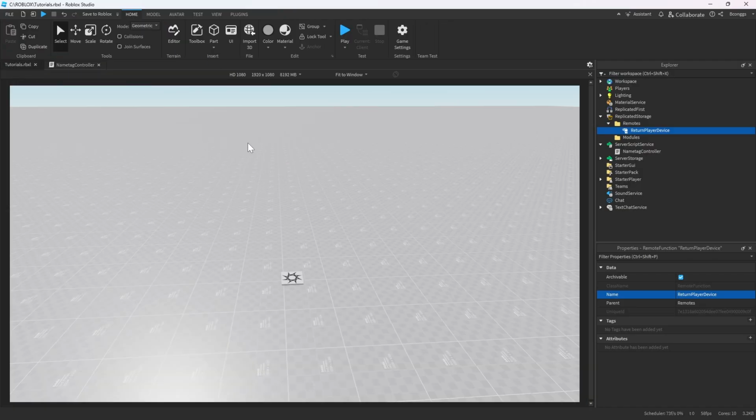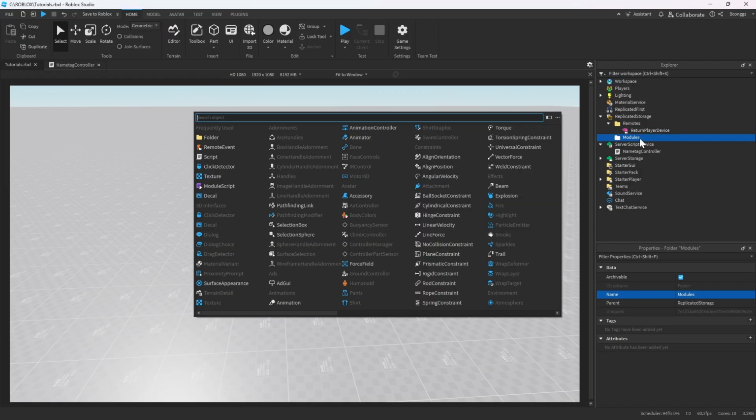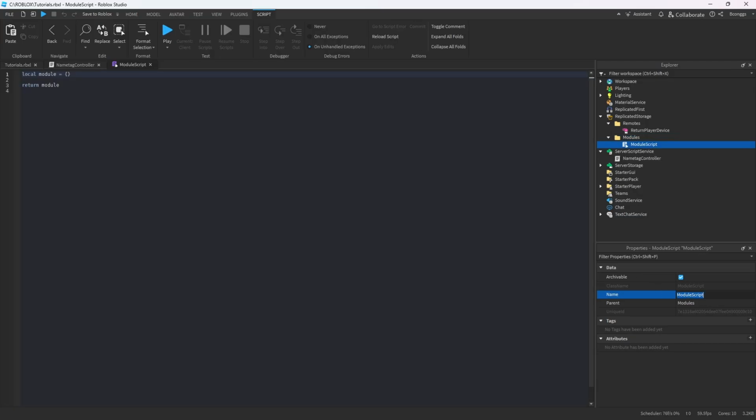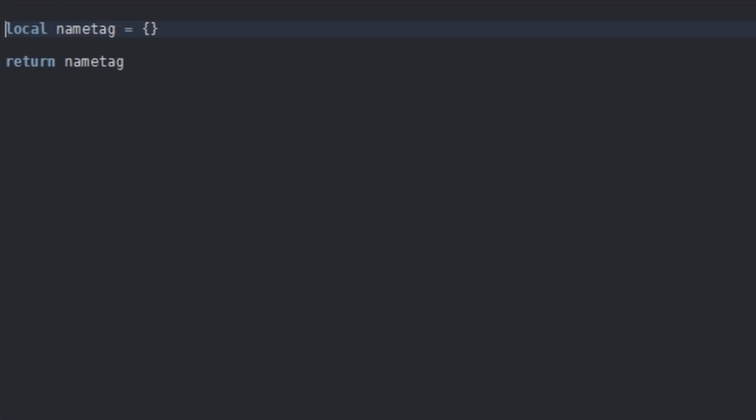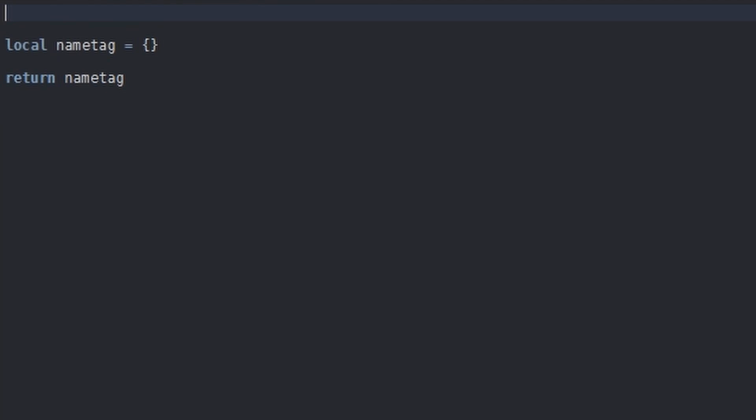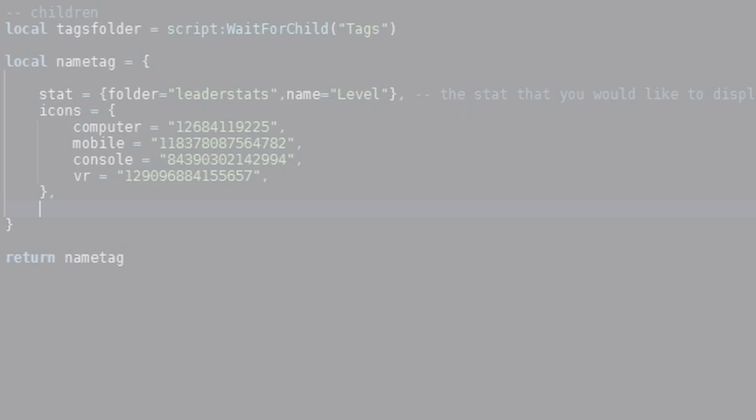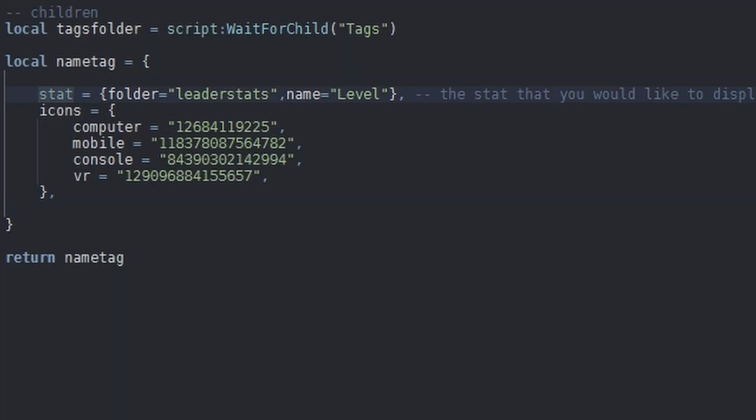So let's head out of this script. Let's head into modules and let's create a new ModuleScript and call this NameTag. And in this NameTag module, we're going to lay out a couple of variables that we always do when we create a script. So let's do that real quick. All right, here we are. We have the stat that is going to be the stat you would like to display on the player's name tag, and we have the icons for all the different devices. This just pretty much tells the other players what device that player is currently on.